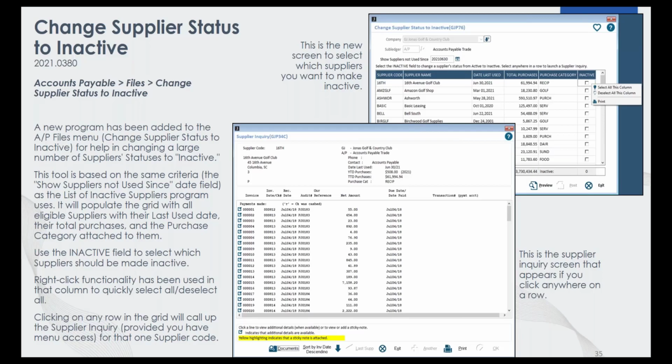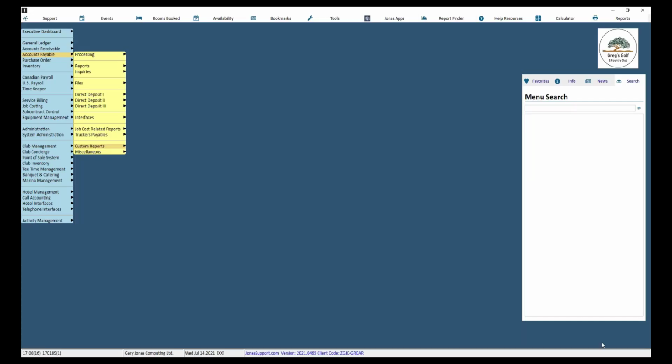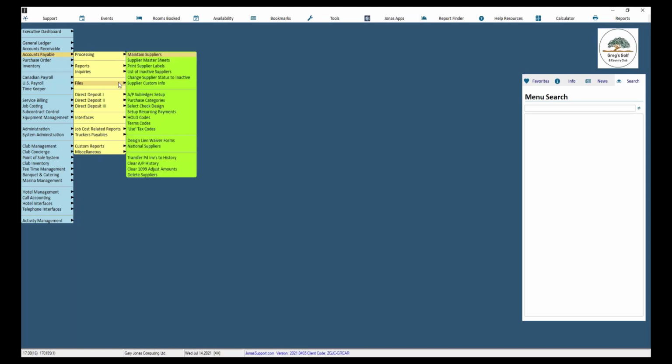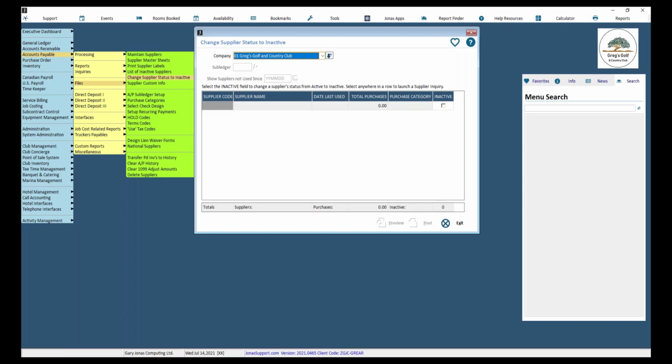So I'm just going to quickly go into our Jonas program here and show you exactly where that is. If you want to do this on your side, once again, you do have to upgrade your system to get this new feature. But once you upgrade, you can go under Accounts Payable, Files, and then we have this new program here called Change Supplier Status to Inactive. Very, very easy to use this program.